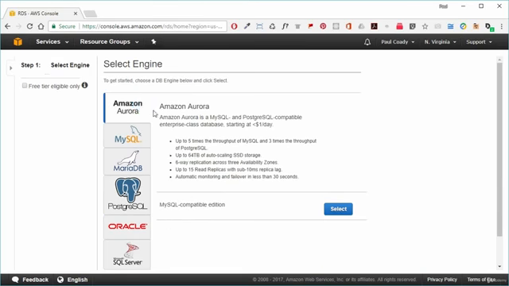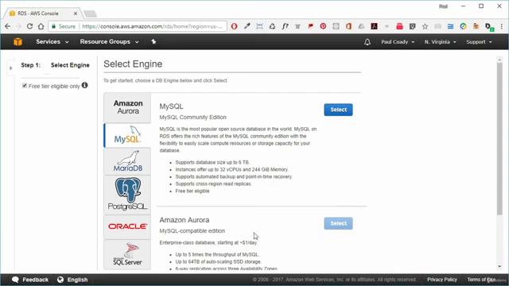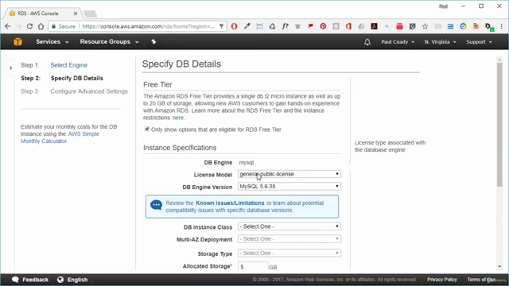To make sure that we don't get a bill at the end of the month, we're going to click on this checkbox here saying free tier eligible only. And there we can see Amazon Aurora is not eligible for the free tier. So we go into MySQL and we can see Amazon Aurora is grayed out again. We can't select it, and we're going to select the MySQL Community Edition. And again, we make sure that we have this option here available. It says only show options that are eligible for the RDS free tier. We don't want to get a big bill at the end of the month.